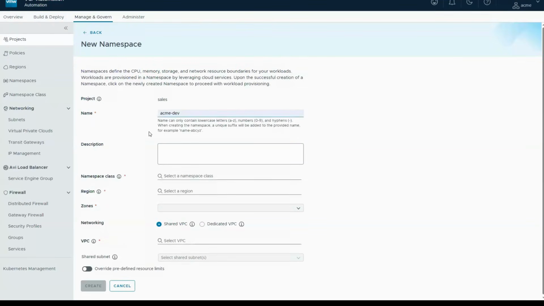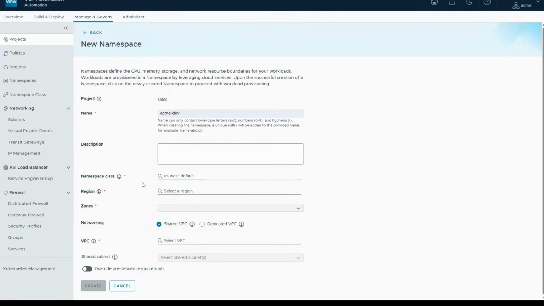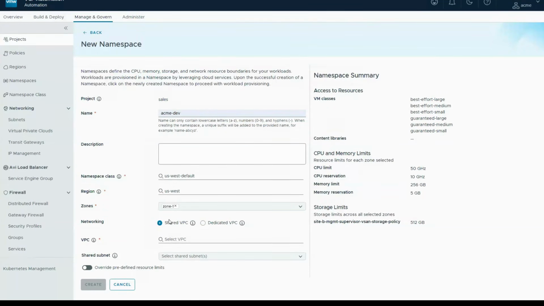Our first namespace is going to be development, Acme Dev. We're going to select the US East or West namespace class that has all the configuration we want this namespace to inherit. It's going to be in the region US West. And this US West is a region that includes a supervisor in the management domain for this offline demo. Then we have the option of using a dedicated VPC or a shared VPC. Under the VPC, we're going to see our default VPC that we saw our organization allocated before. So we're going to select that.